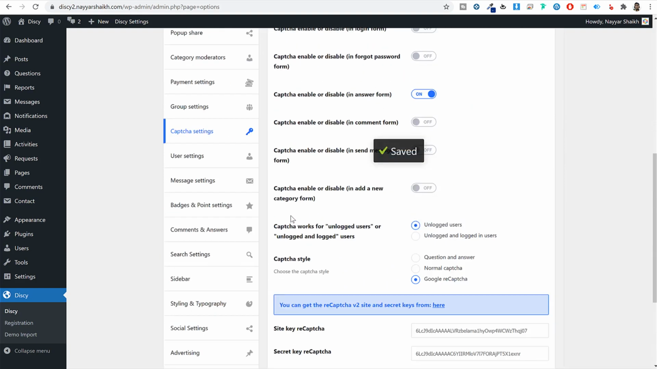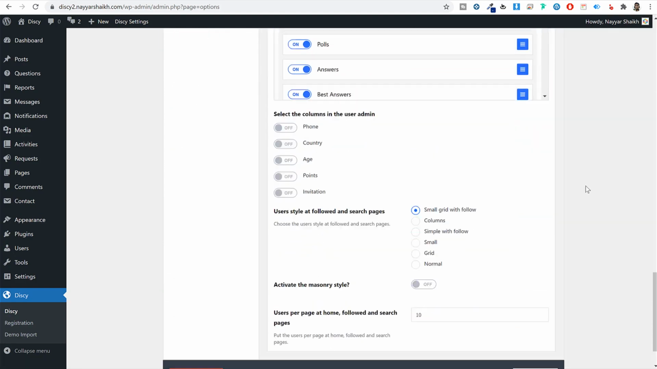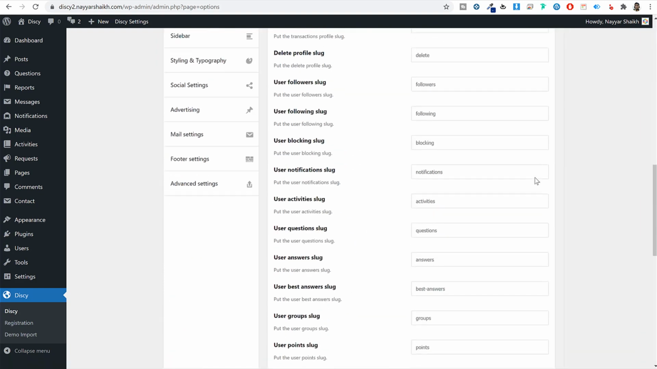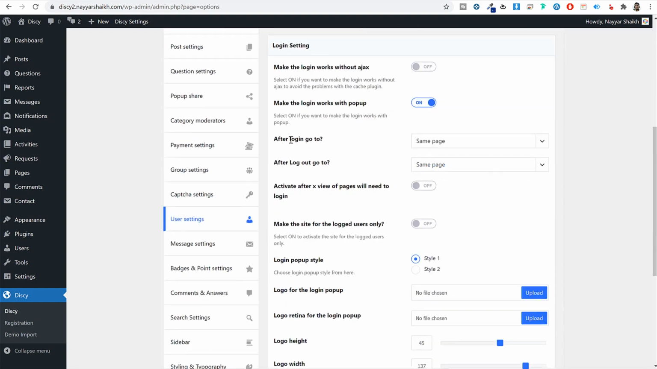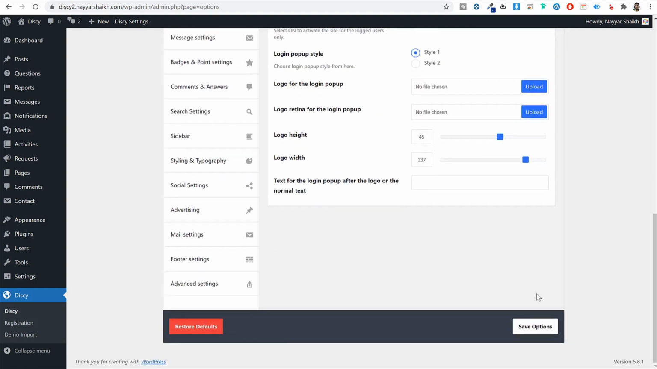Okay. Then we have user settings. Under user settings, let me see only the important options, because this is taking a lot of time. Not really important. I'm just wasting a lot of time, I guess. Okay, under login setting, when anybody logs in, where do you want them to be redirected to? Maybe the home page or profile page. When they log in, they will be redirected to profile page. After they log out, they will be redirected to home page. And click on save changes.